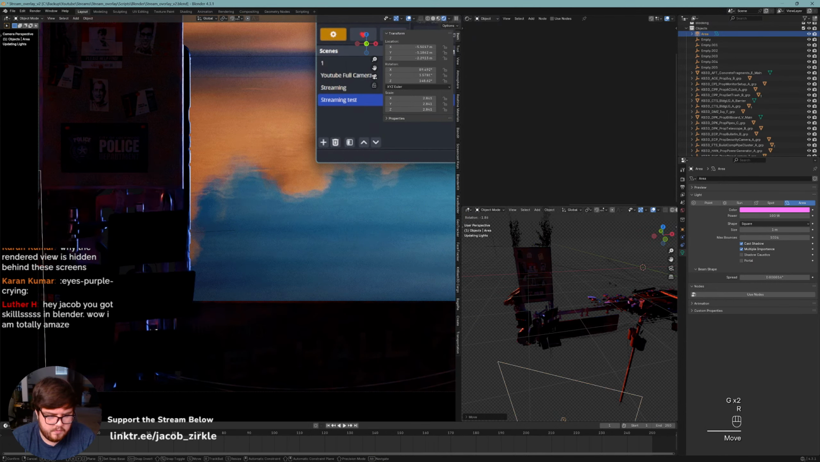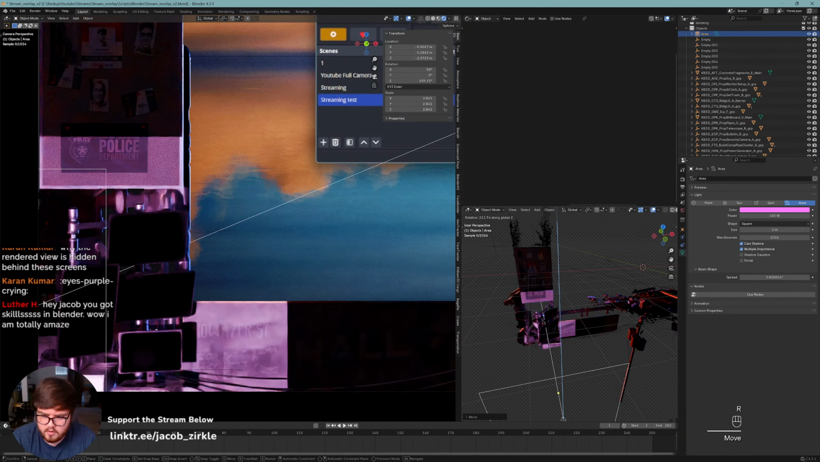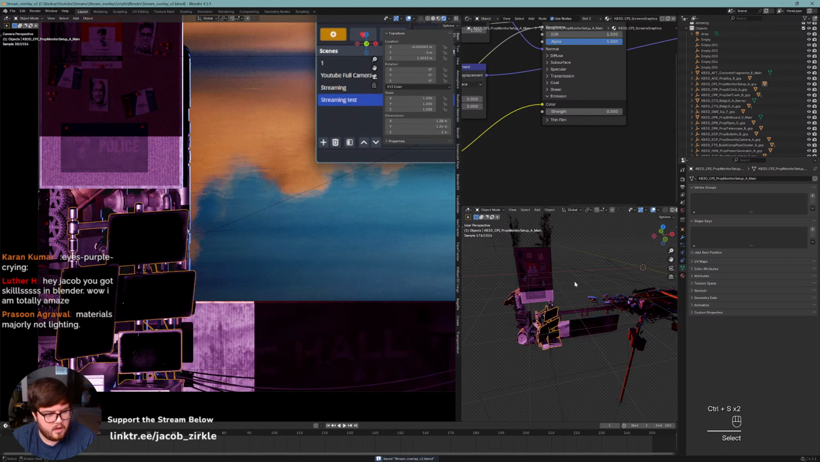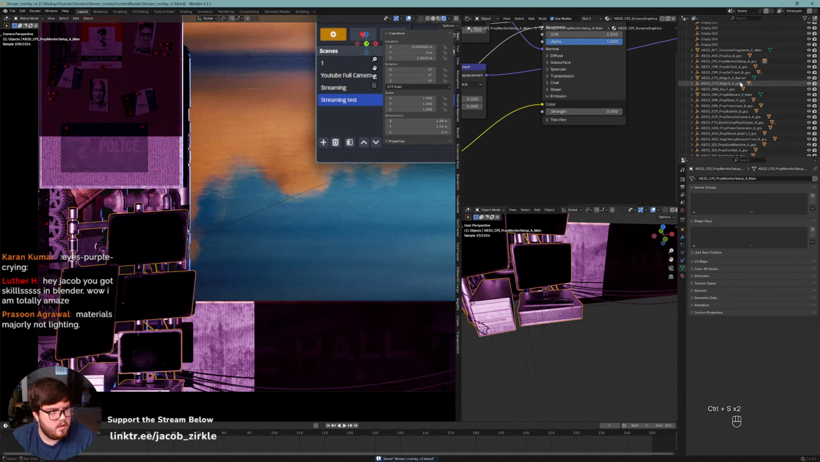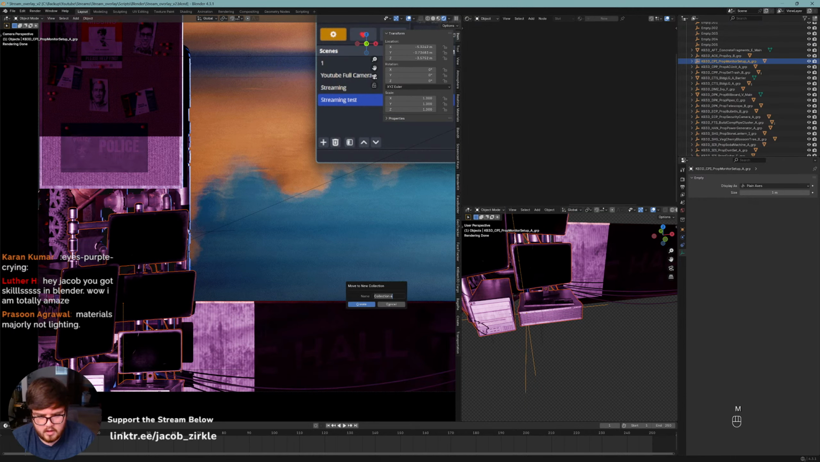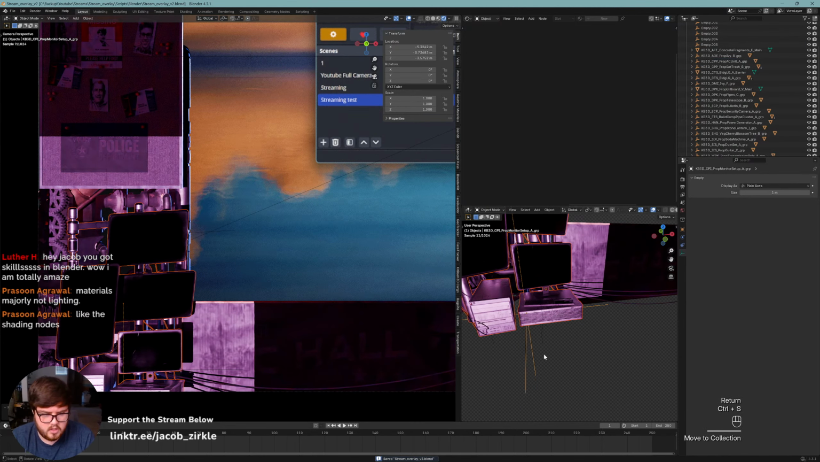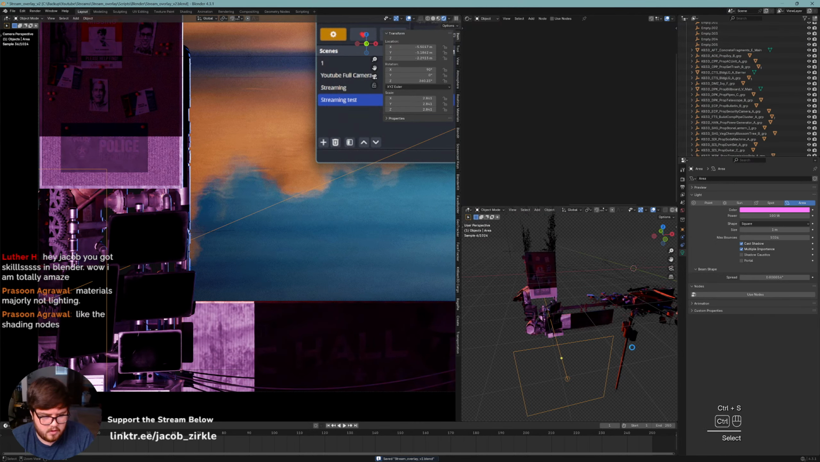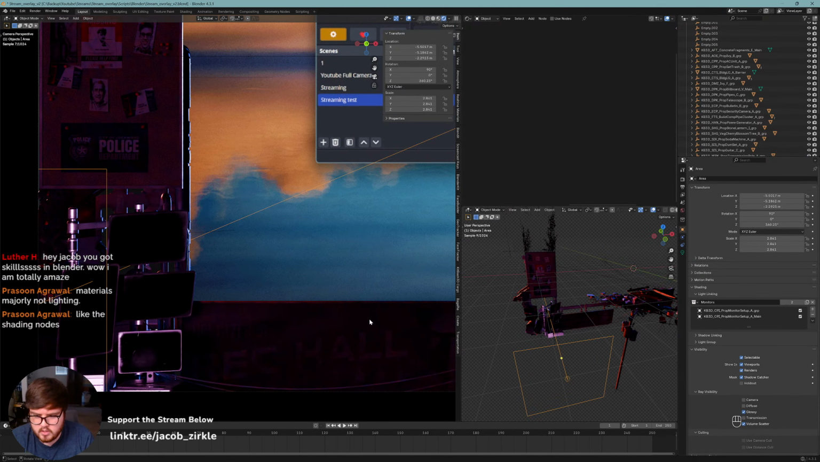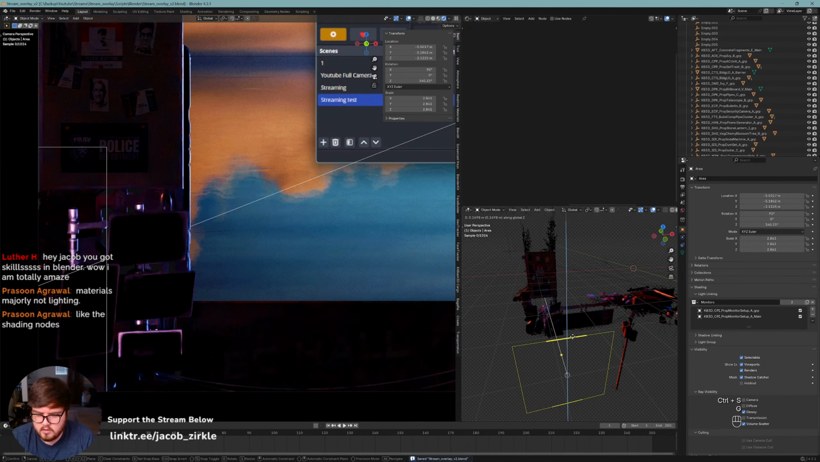Let's try this. Let's do it over here. Let's put this guy... Select hierarchy. I'm gonna put this guy, the monitor, in its own collection, and then this light is only gonna affect this collection. If I go to shading, light linking, and set it to our monitor collection, there we go. So it's literally just this section.